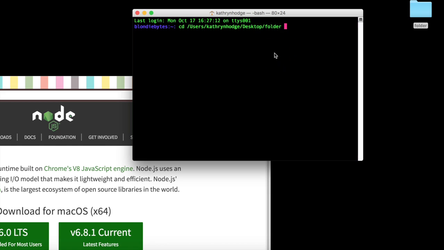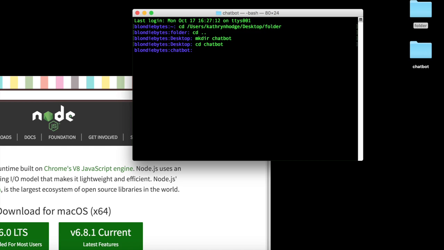I'm just going to go into my desktop by going to this folder and then back into the desktop, and we are going to make a directory, chatbot. This is where we're going to put our chatbot, and we'll cd into chatbot. If you are not sure you have the most recent version of Node, you can run sudo npm install npm -g, and it will make sure you have the most recent version. I have the most recent version, so I'm going to go ahead into the next step.